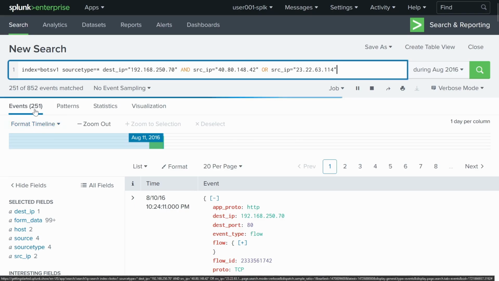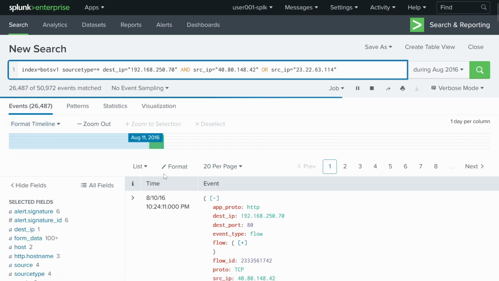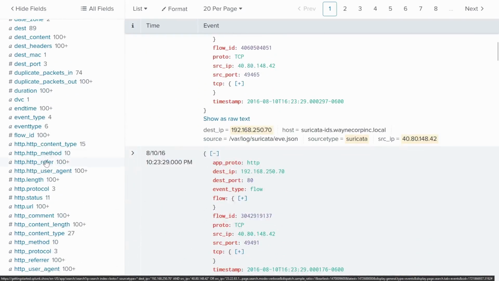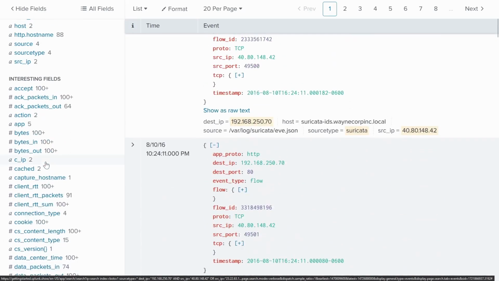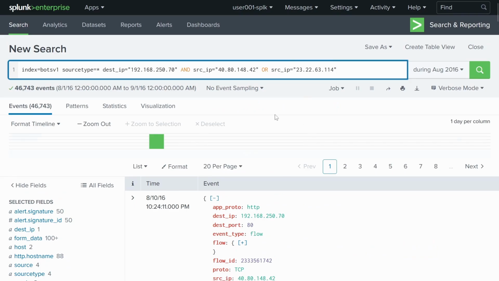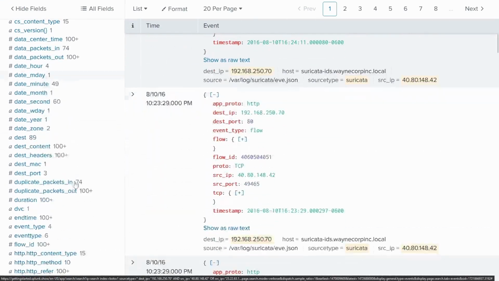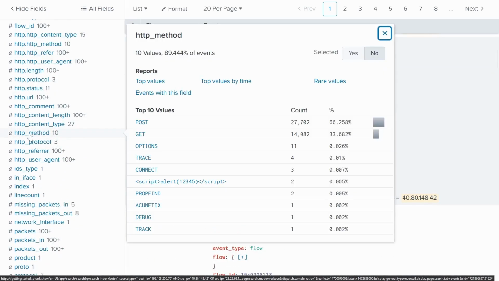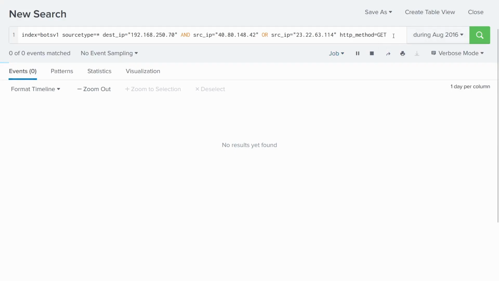Okay, not bad, 251. Because we're mixing in a number of different source types here, our interesting fields are going to be a bit all over the place, but that's okay. So let's first look specifically for any GET requests. To do that, remember we had the http_method field. There it is. What I can do is just click on GET here to further narrow down our results.